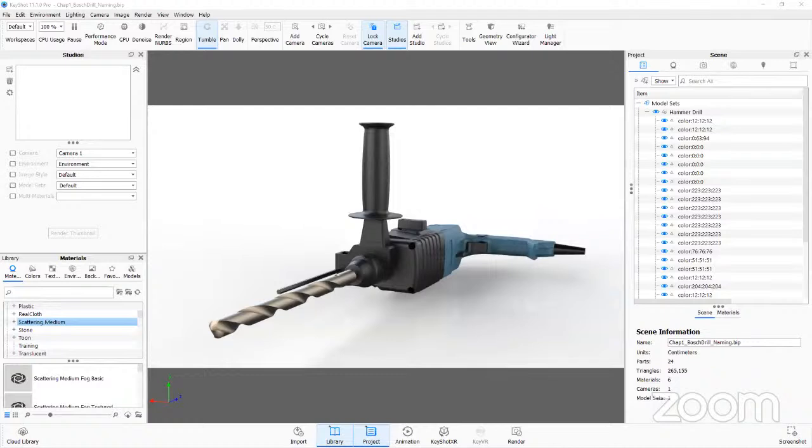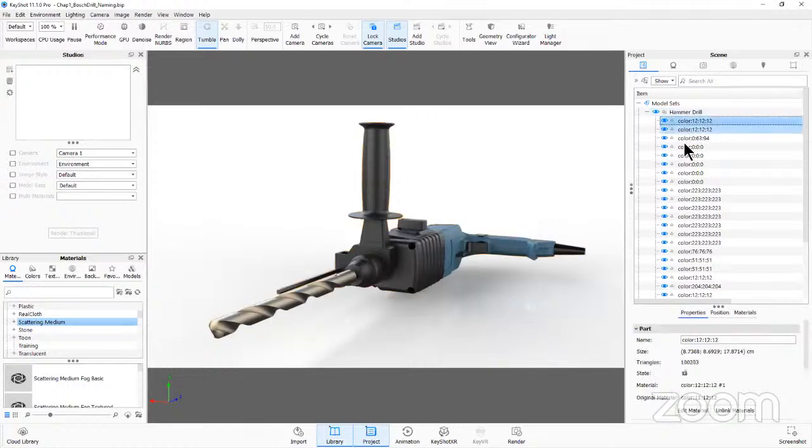All right, let's get started. I think that it's a good idea to really touch on some best practices when it comes to animating. And what I mean by that is let's think about the assembly structure, the naming conventions, and even the scene units. As we look here at this hammer drill, you'll notice over in our model sets, we've got our main assembly here, but all of the parts contain the names of the colors that are on the materials you see on the model.